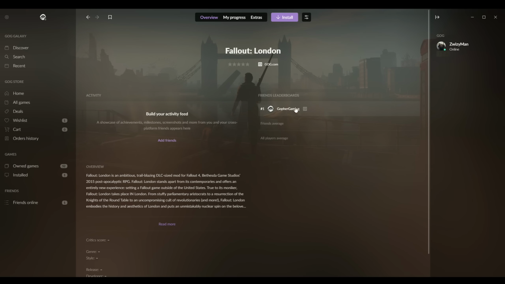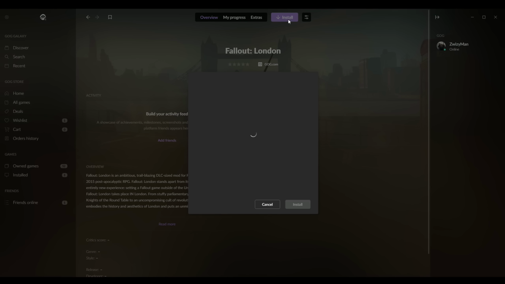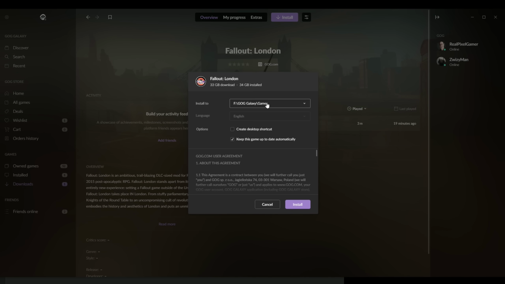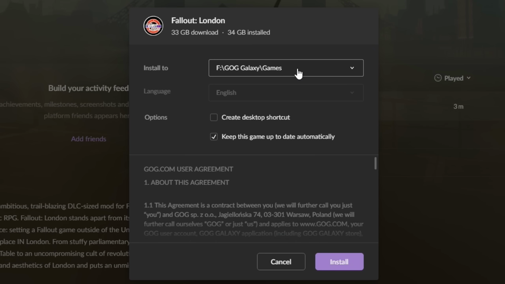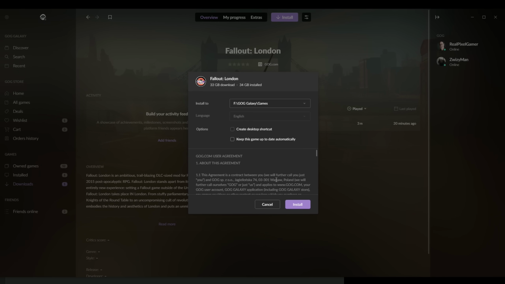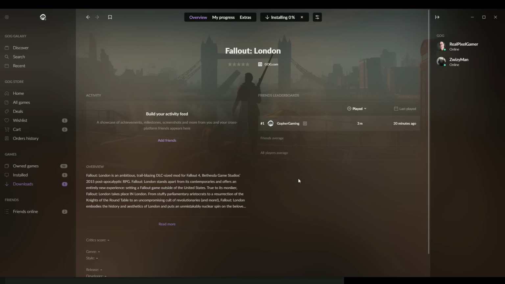And then to download the mod, simply go up to where it says Install, click on the button, and then you will be asked for a location to download the mod to. Please note, this is asking where you should download the mod. It's not asking where you have Fallout 4 installed. I'm just going to download the mod to the default location. And because this is not actually the game, I would not bother creating a desktop shortcut. I would also not have automatic updates. I would check the updates myself. That's up to you. Once you've made your decisions, click on Install and it will start to download the mod.